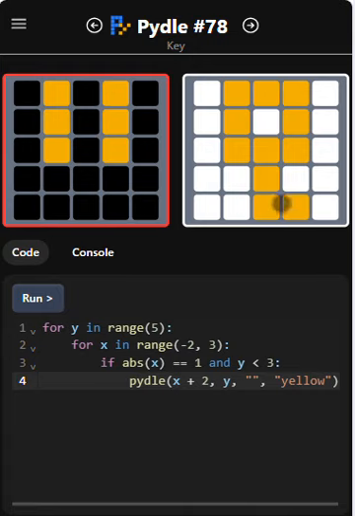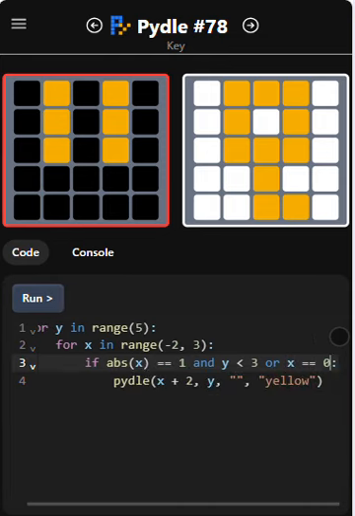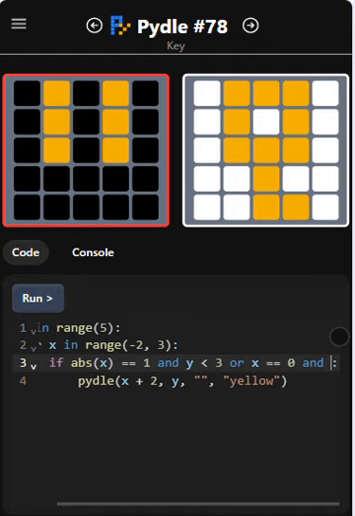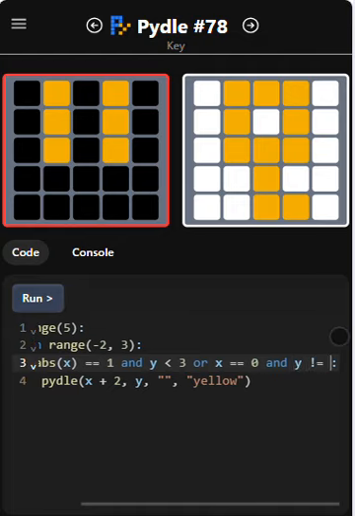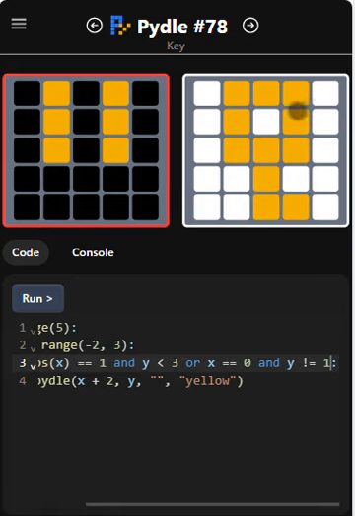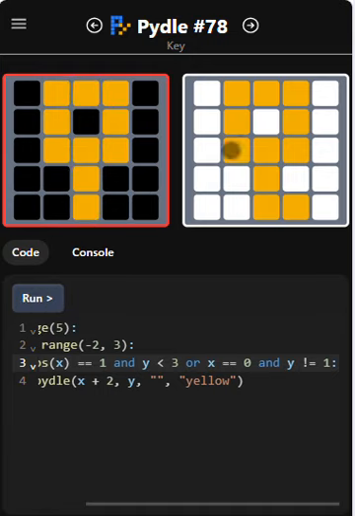Now at the center bit, it's all yellow except for 1 pixel, so we can specify that as follows. So we need an OR, x equals 0 and y not equals 1. So we're filling in all the yellow pixels except where y equals 1.